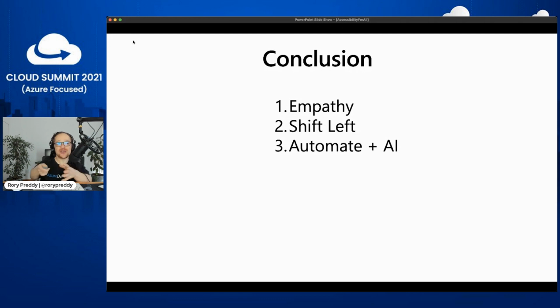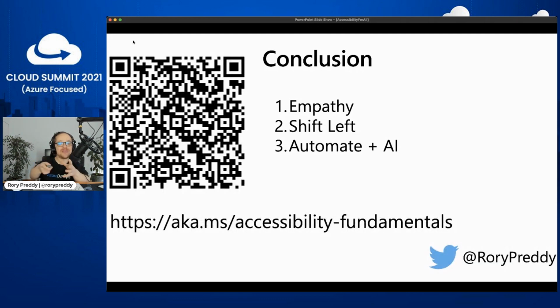Then you automate with AI, use Immersive Reader, Cognitive Services. All of that is available on aka.ms/accessibility fundamentals. Get the badge. You can actually get an accreditation for that.